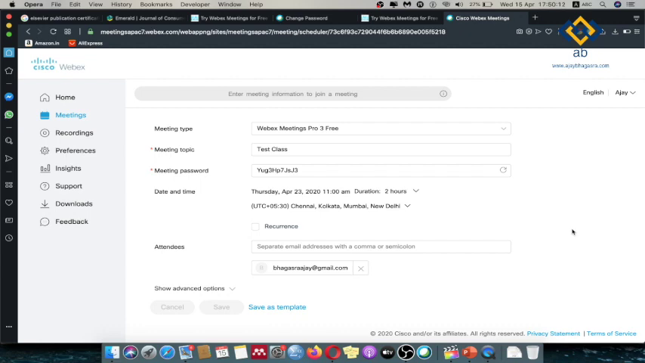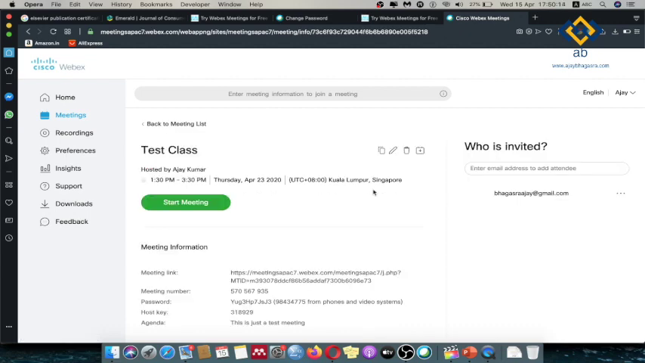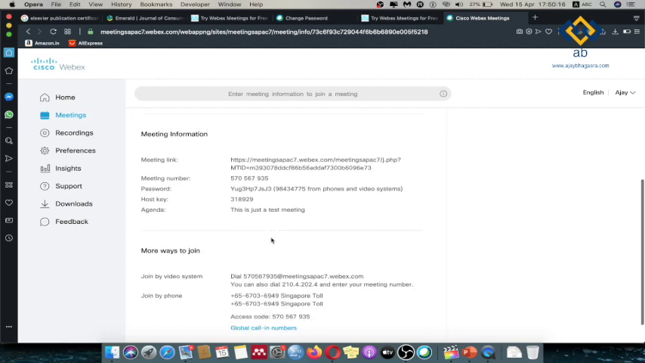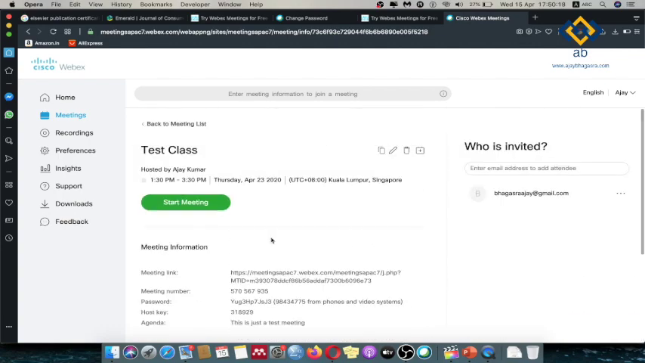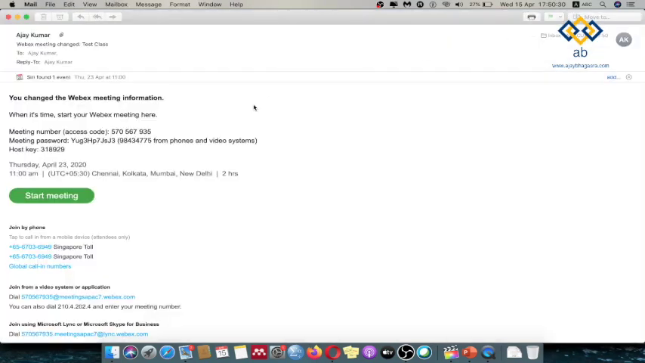save it, right? So this is what we have saved now, and now this has changed what we have got. So this is how you can do this. You will see that a new mail has come. You can look and check this mail, and now this mail would have a time which is 11 a.m. Chennai, Kolkata, Mumbai, India, Indian time, right? So the participants can go and check and click on start meeting, right? So this is how you can schedule your meeting.